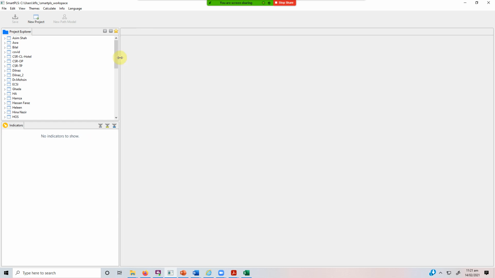Why is SmartPLS being used increasingly? There are a number of reasons. One of the most important reasons is that it's very easy to use. Really easy, very basic. Obviously, if you do advanced analysis, things get complicated, but in comparison to other software, it's easy. It can have higher order constructs, both reflective and formative.